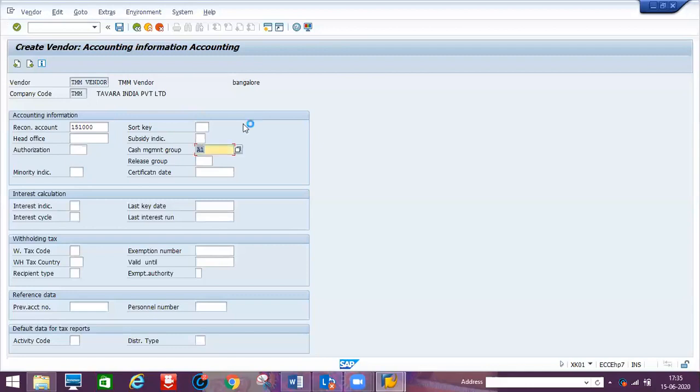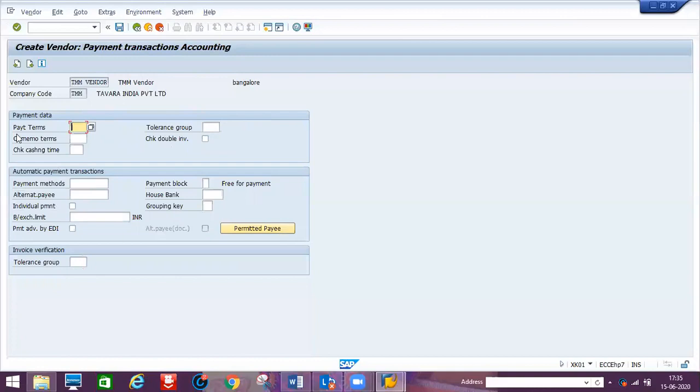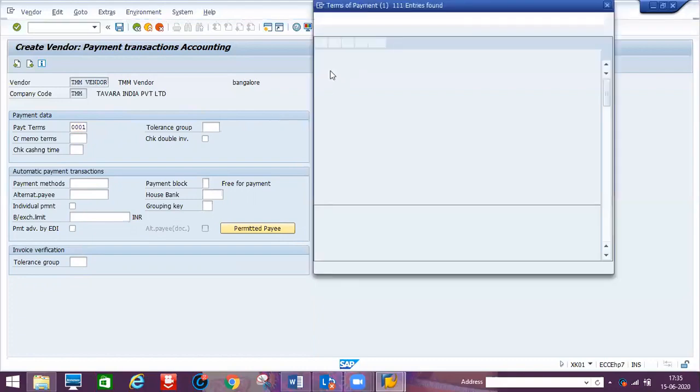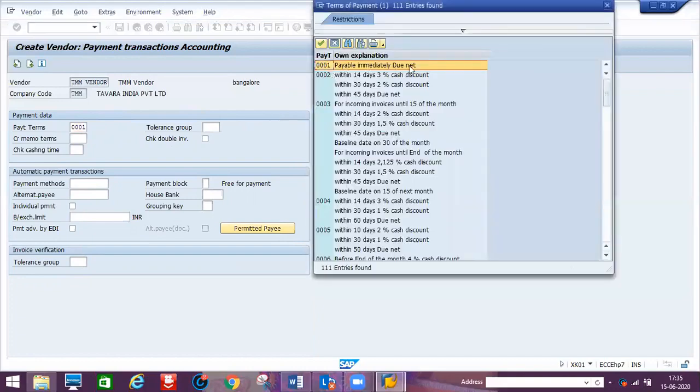Then enter. Here are the payment terms. 0001 is the standard. What does 0001 mean? Payables immediately due net. Immediately they want to pay. Then 0002: if I select it, the vendor is giving 45 days in total, and if I make the payment within 14 days of the invoice date, there is a discount. Let's say for example today the vendor is created on 15th June. 15th June to the 1st is the total 45 days, so not July, sorry, August 1st.